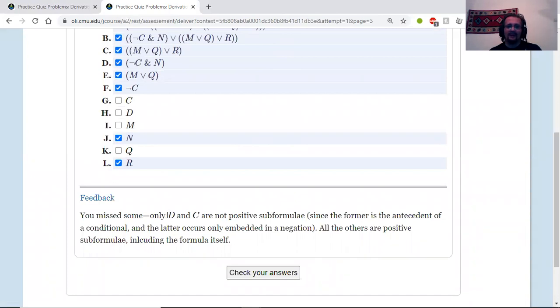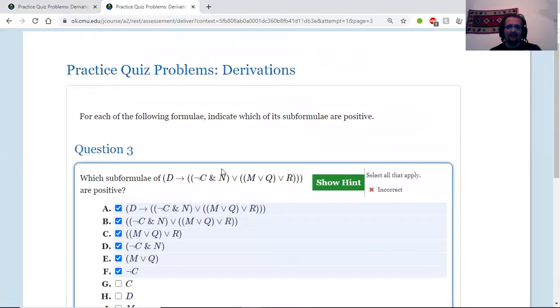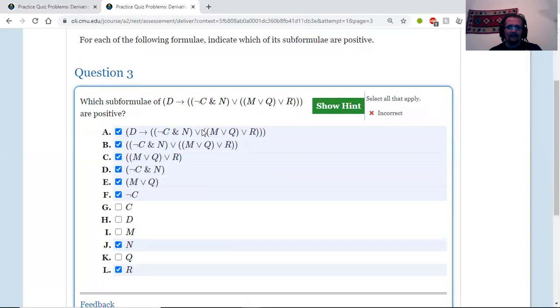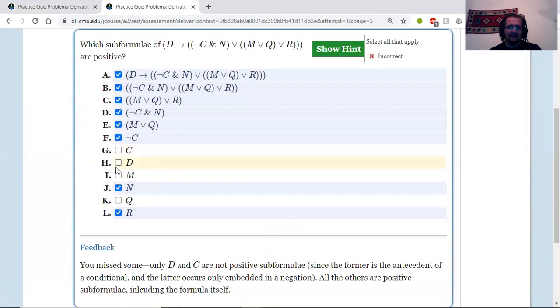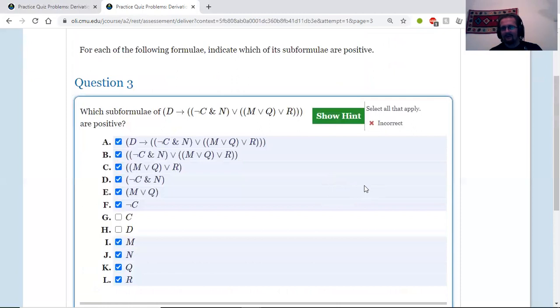You missed some. Only D and C are not positive subformulas. Okay, I see. So technically, any of these being a positive subformula would work. So when they're asking for a positive subformula, what they want to see is all the things that would need to be true if the whole thing ended up being true.